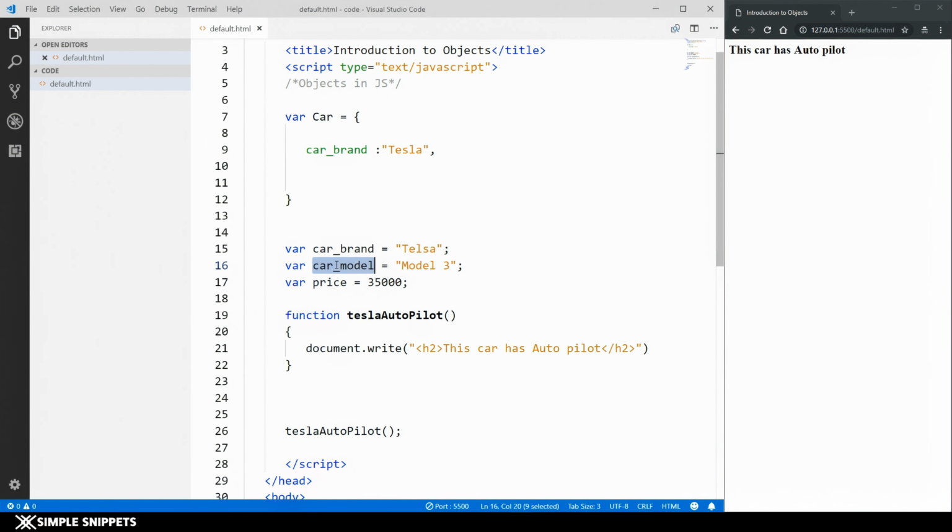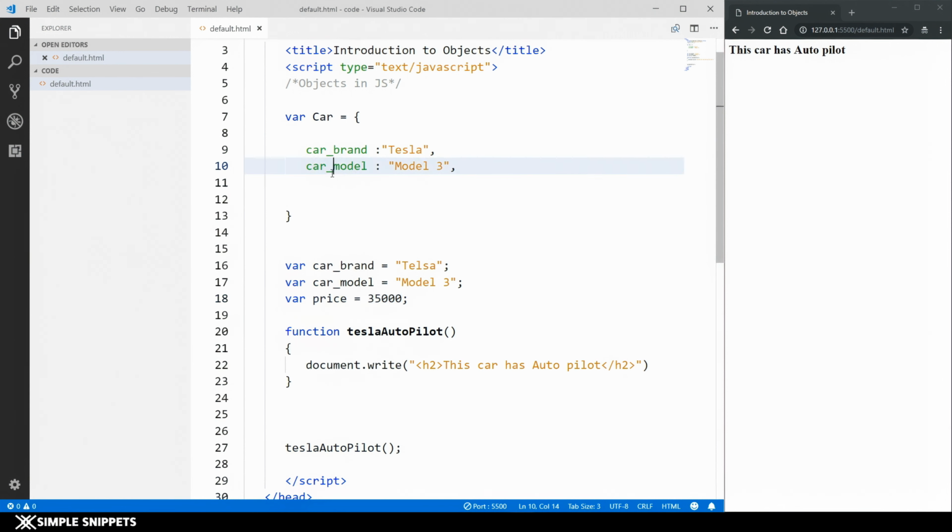So we have car model. I'm just going to copy and paste it over here. Again colon. It's model 3, comma. Just going to copy this, and instead of equal to, it's going to be colon again. And yeah, these are the three attributes or properties for the car. So for this object car, we have three different attributes that are associated with it.